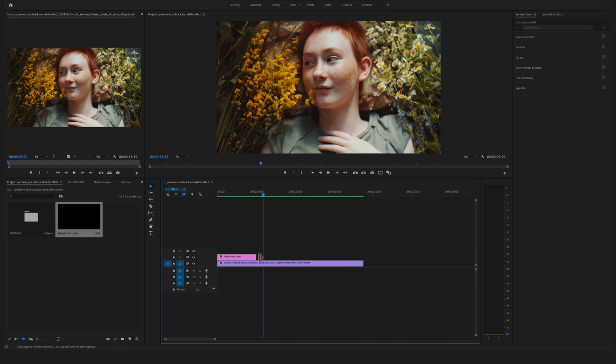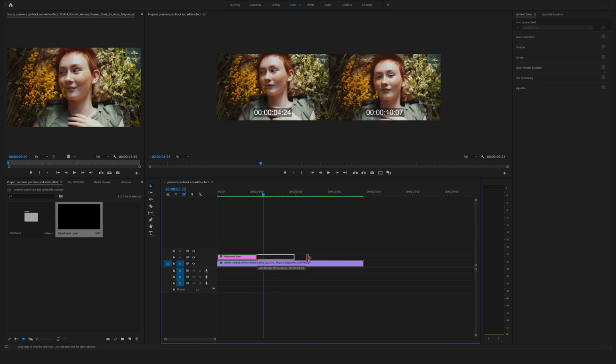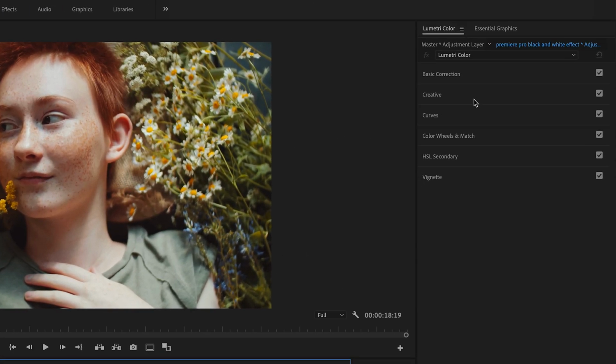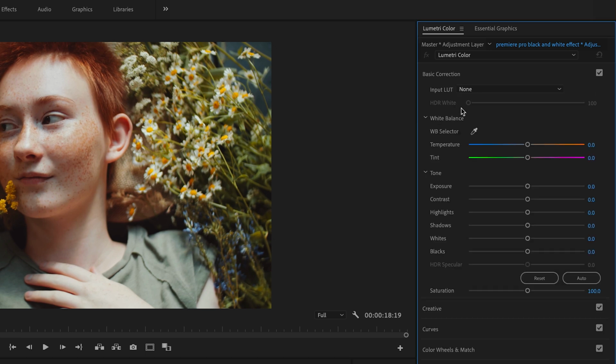By grabbing here the adjustment layer on the right side, you can change the length wherever you want to apply your effects of the adjustment layer. Okay, go here to the right side and open the basic correction. Go to the saturation tab and bring it to 0.